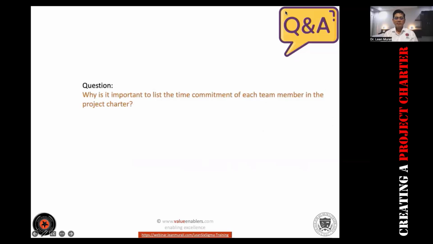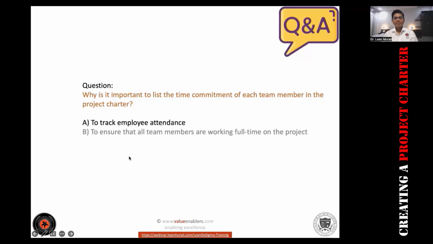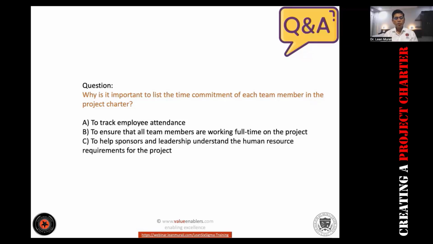So, the last question in this project charter elements. Why is it important to list the time commitment of each team member in the project charter? To track employees' attendance, to ensure that all the team members are working full-time on the project, to help the sponsors and leadership understand the human resource requirement for the project, or to determine the financial benefits of the project.